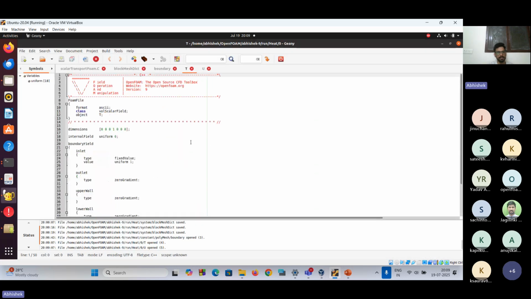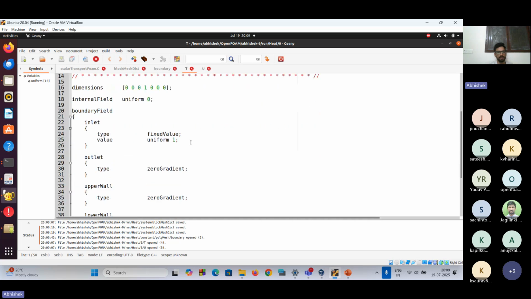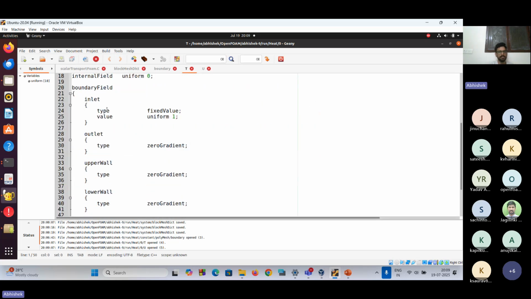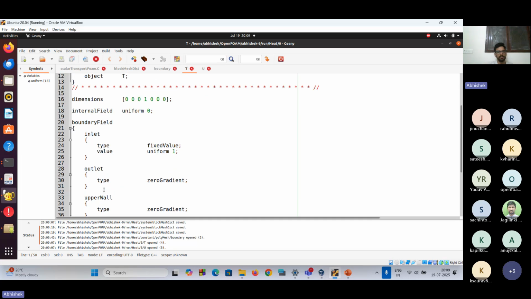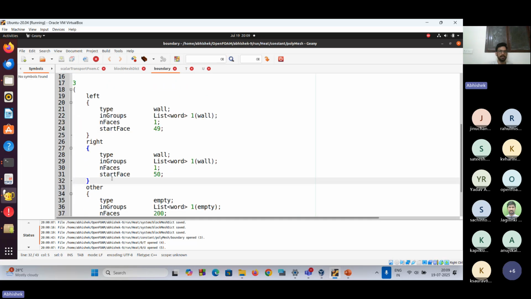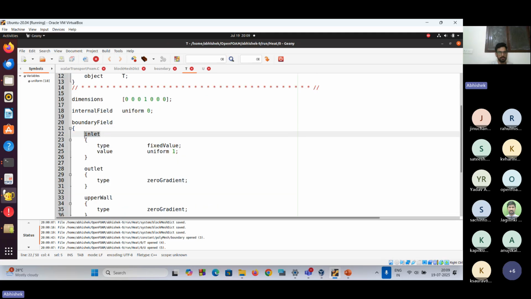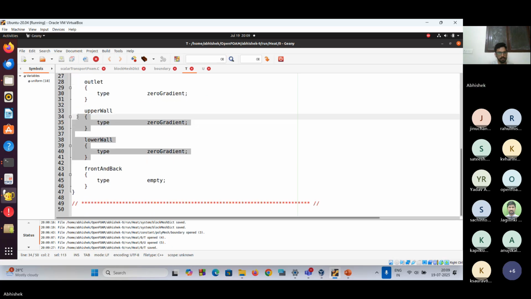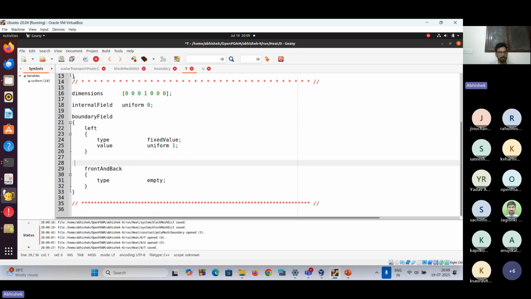Okay, so this is our temperature file. Here you can see inlet, outlet, upper wall, lower wall. But the boundary conditions are not different. What are they? Left, right, and others. You will have to change this to left. At left we have a temperature, let's say of 1. We will not change this; we'll keep it as it is.